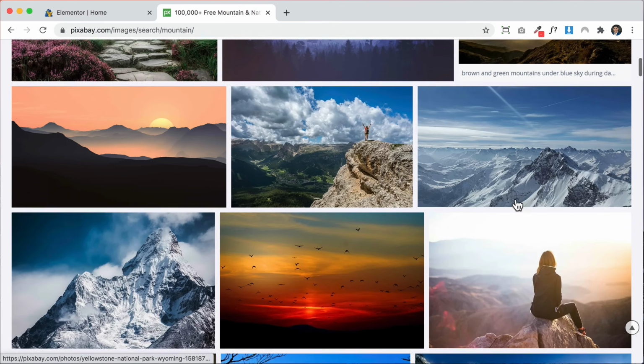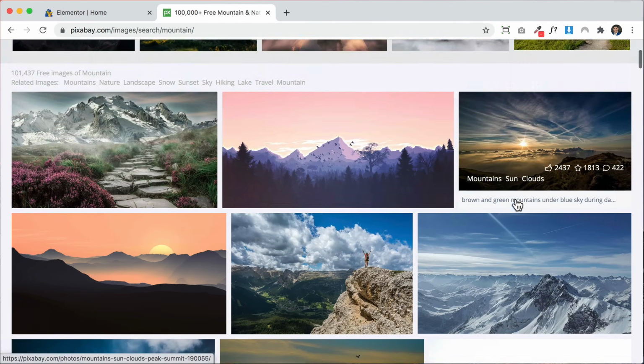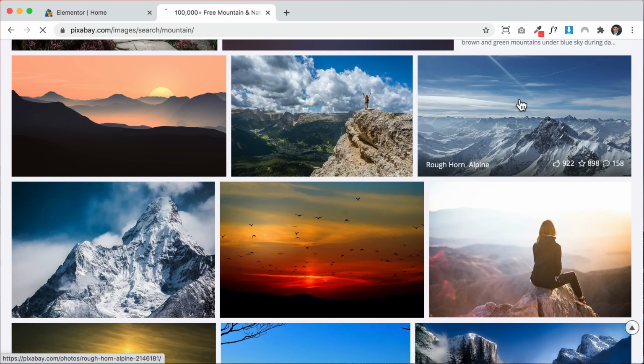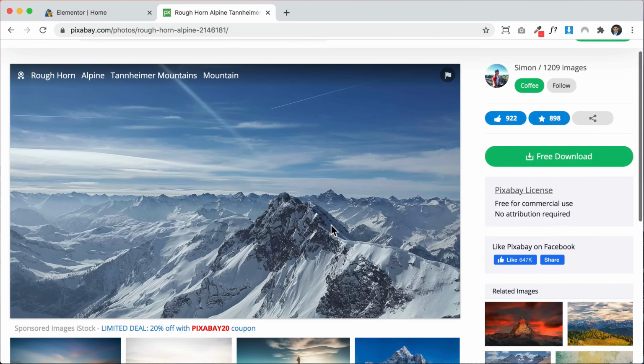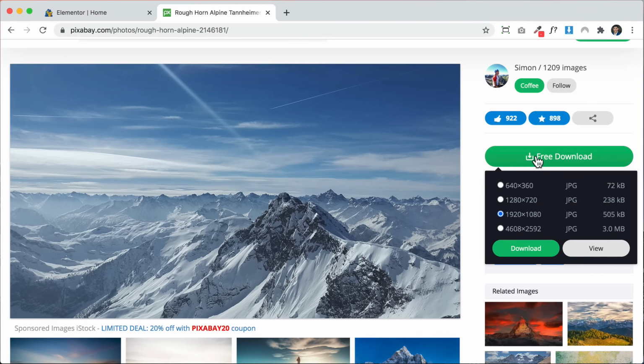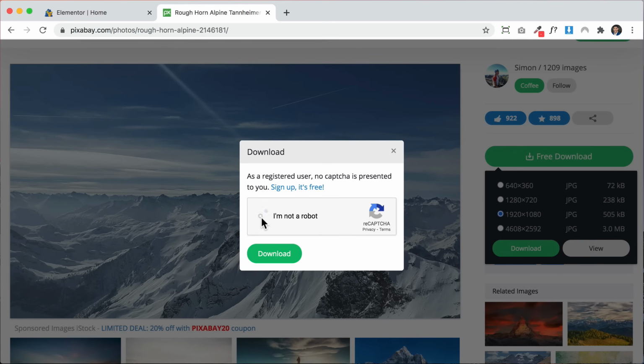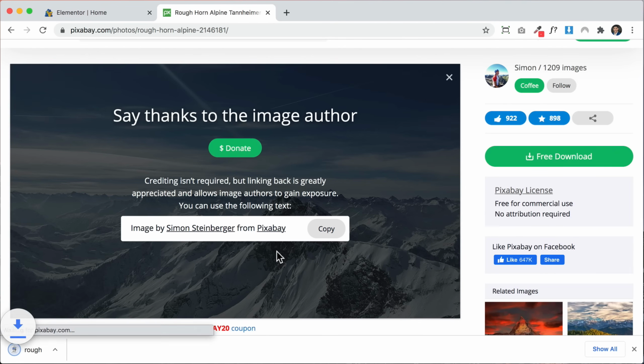As I scroll through this, I really like how this mountain range looks. So I'm going to click right here, and it's a free download. I'm going to click free download. And I can choose the size. This one looks pretty good. And click download. I'm not a robot. And download. Great. It's going to save to my computer.